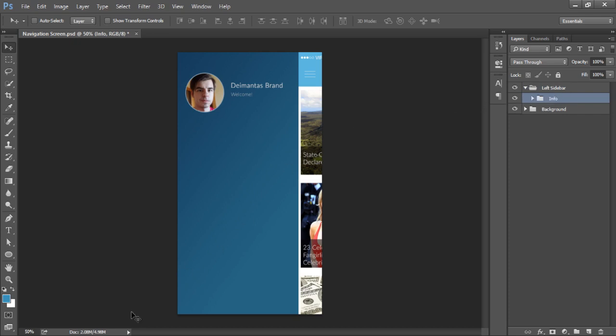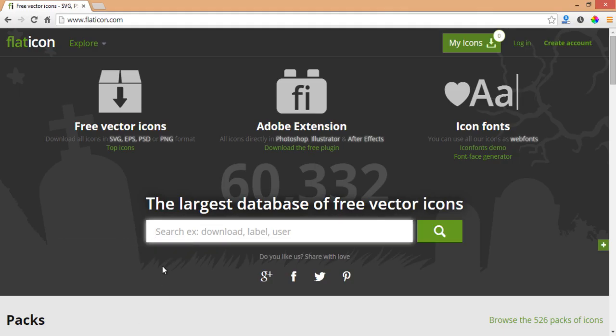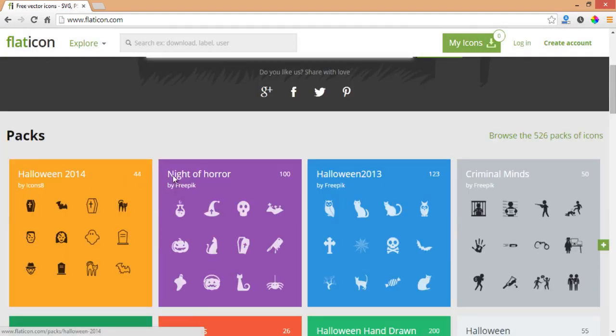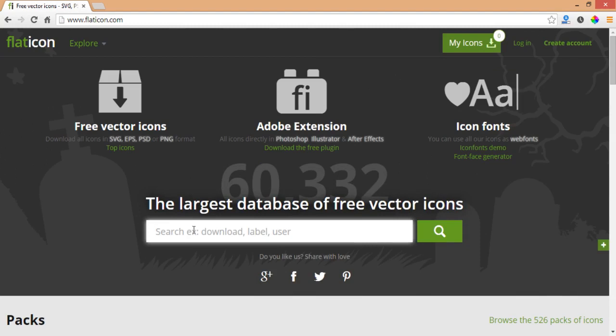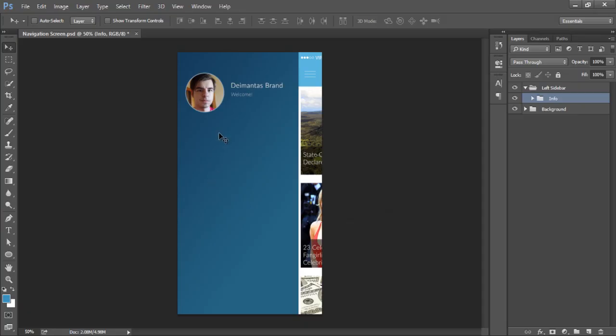Alright, so now let's open up our internet browser and search for the icons. So we are on flaticon.com, where you can search all over the free icons, but also you should add an additional attribution for the author, so make sure you do that. The first thing we need to do is to find those icons.